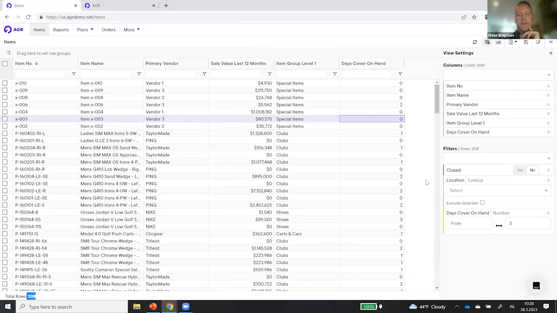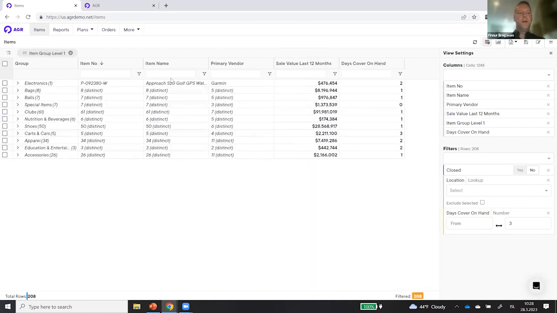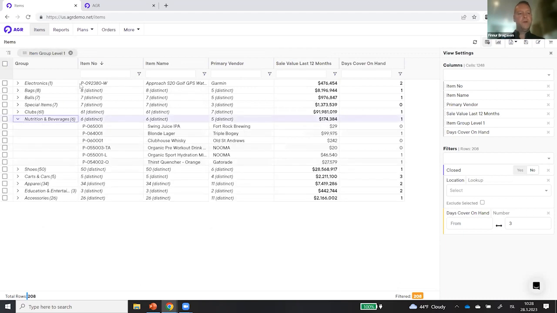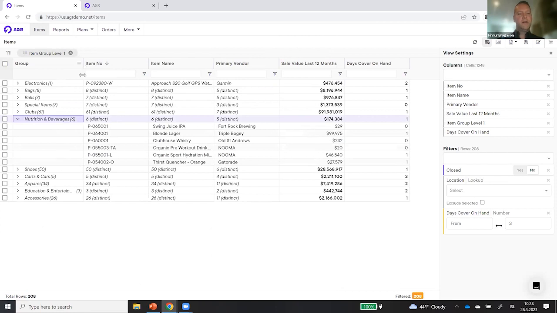Now I can proceed to categorize them instead of going through 200 items. We could take the item group level and break it down here into nutrition and beverages. We can see that I have 6 beverages that are at risk of stockout.